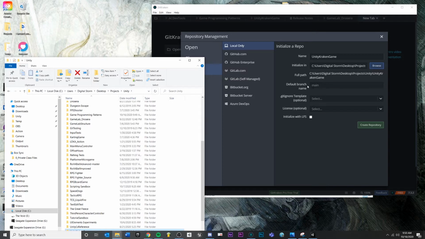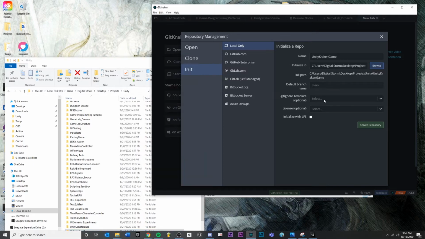We're not really going to change the default branch name. And for the gitignore template, we're going to select Unity. You can actually set this up yourself, but these are just pre-configured by GitKraken to make things easier. And this will do all the main tracking we need. On the license, all of these licenses mean different things. You can do your own research, but I recommend just keeping it simple and doing MIT.